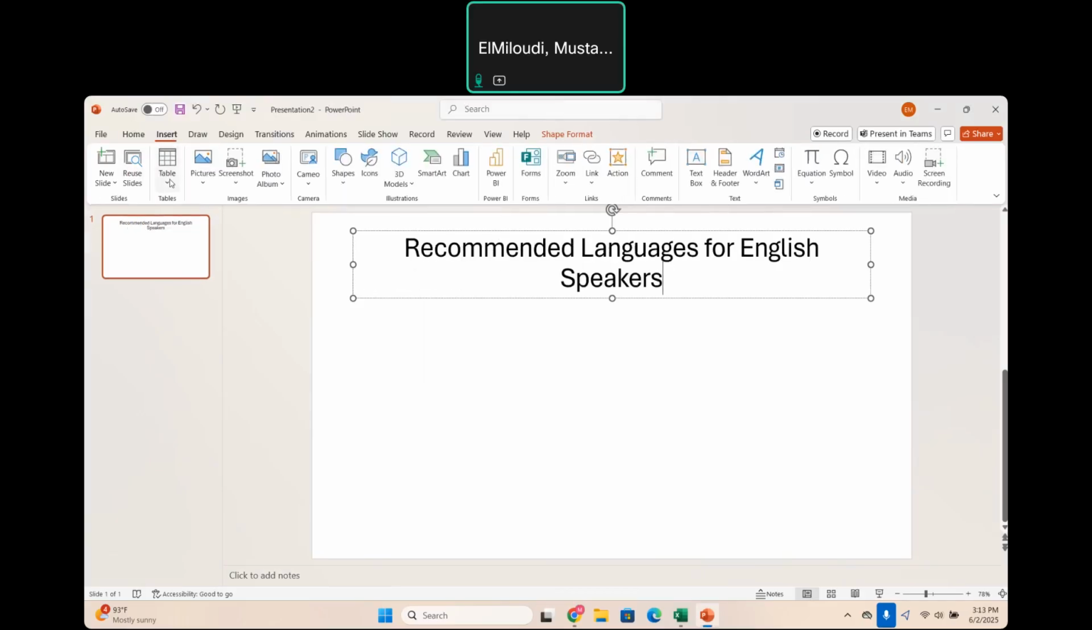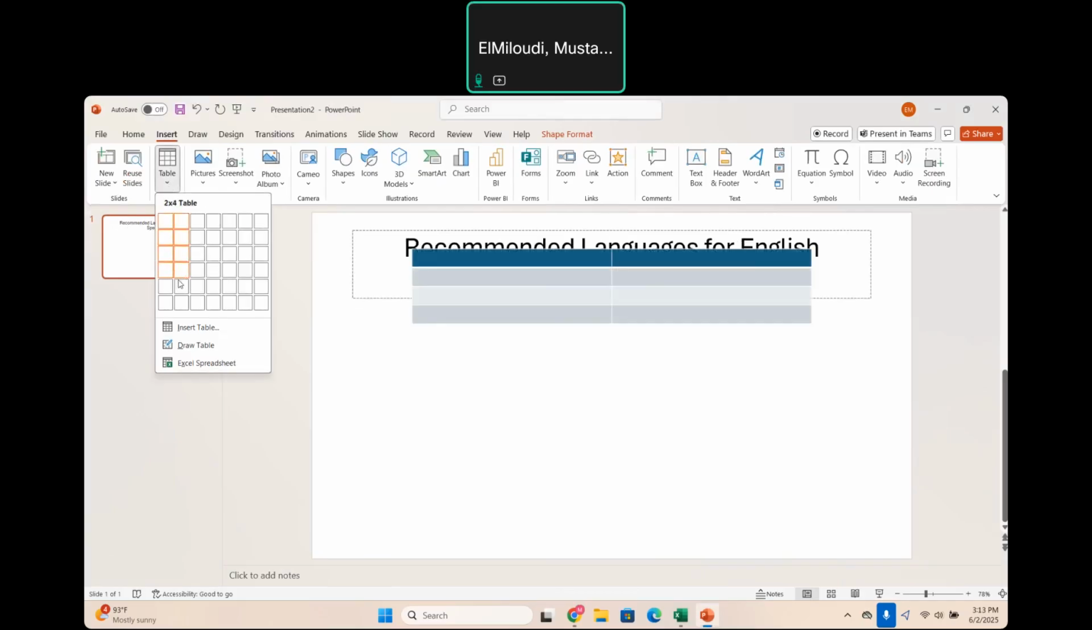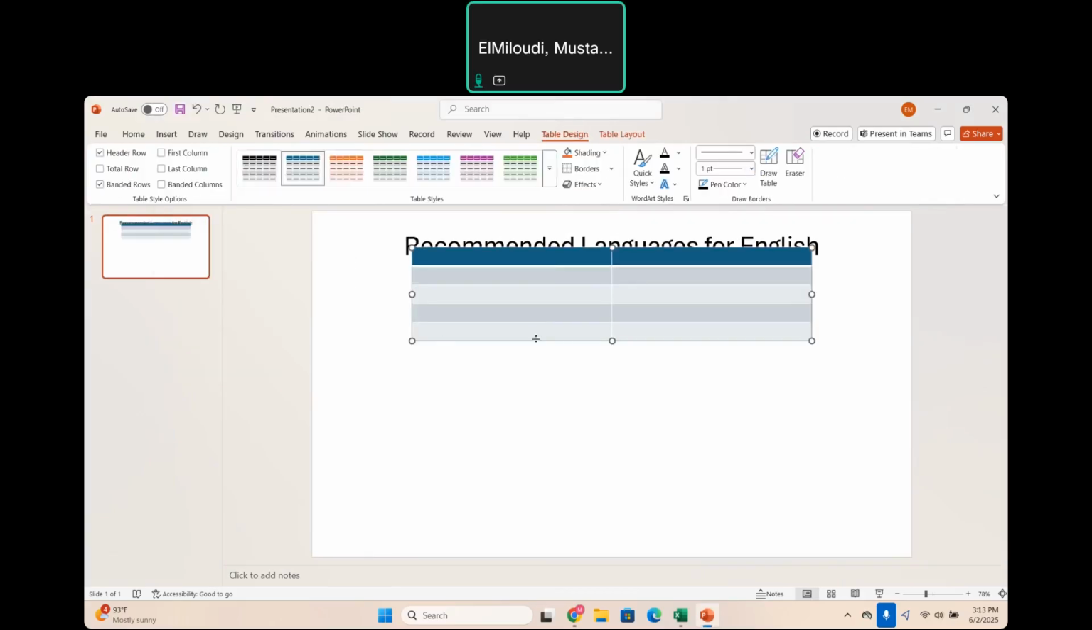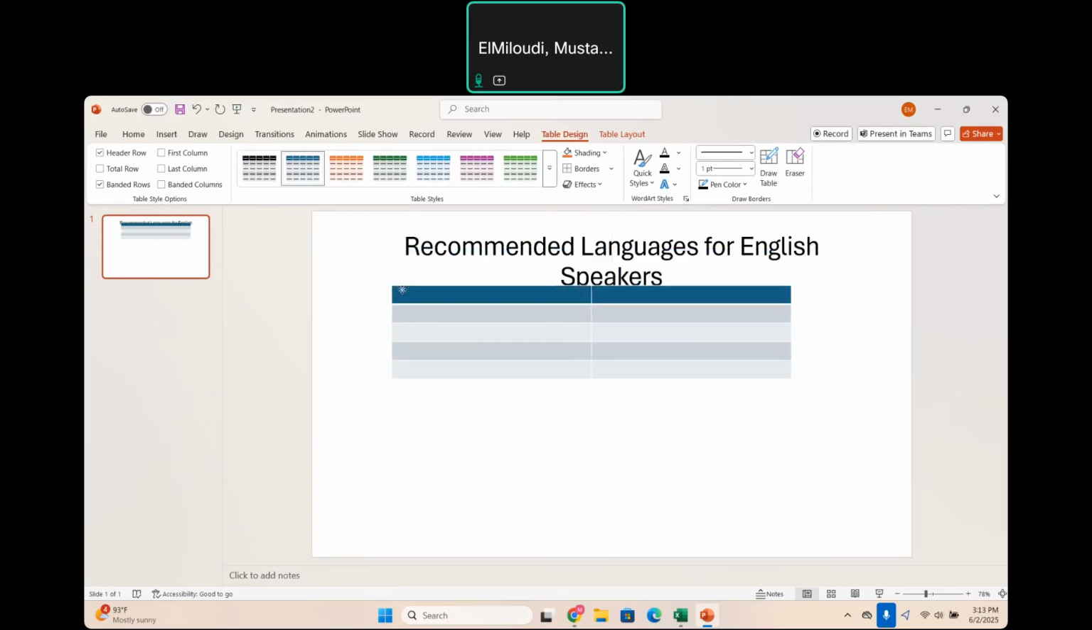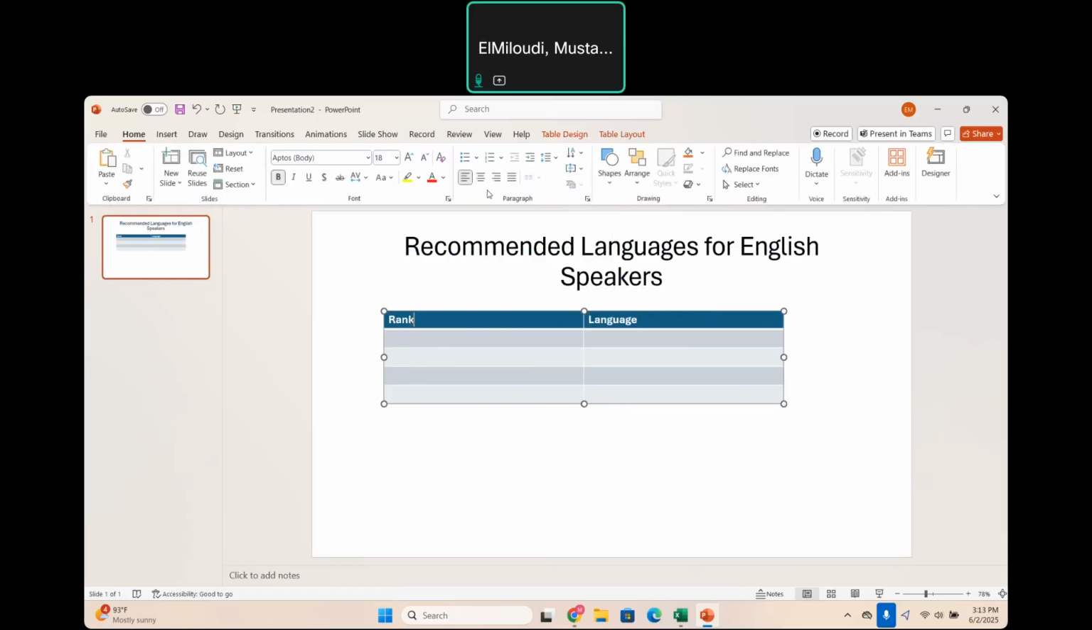Very simple, insert table, just like in Microsoft Word. And then you specify the number of columns. You don't have to be specific. You can add more. So here I have 2 by 5. As you can see, it's not well placed, so I'm going to move it a little down. Okay. So now I have the rank of the language, how important it is, and then the language. And then you can center it. So center the rank and the language.